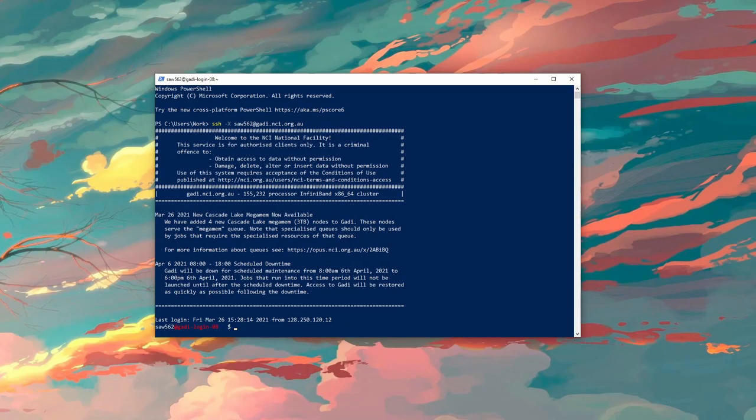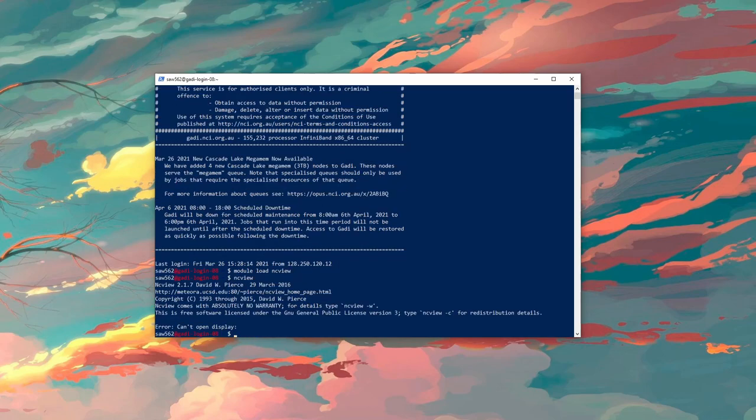So without installing anything at all, this is just a default thing in Windows called PowerShell. The disadvantage is that it doesn't support remote windows. So if we try and start up an ncview session here, we'll get this error saying we can't open a display.